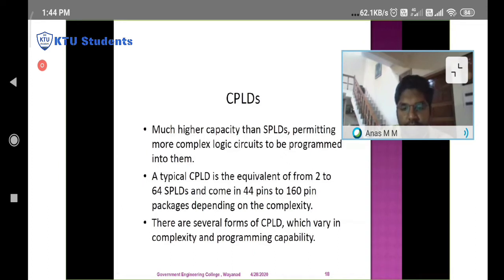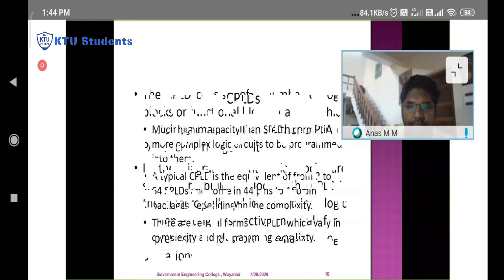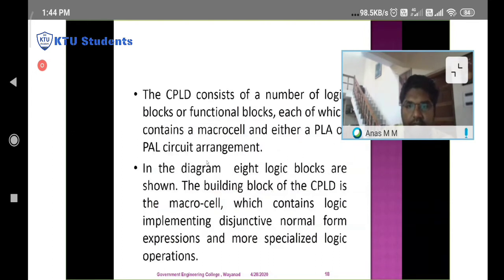It is much more complex than the SPLD device. And in industry, you will get 44 pin to 160 pin packages, depending upon the complexity of the CPLD devices. So there are several forms of CPLD which vary in complexity and programming capability. And we will look at the architecture of the CPLD.